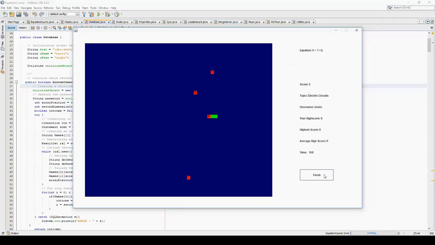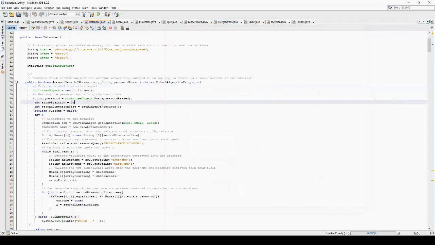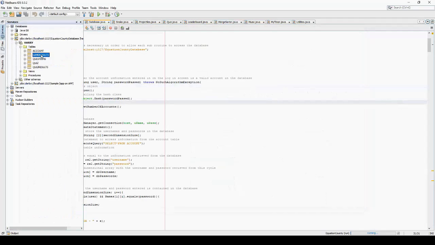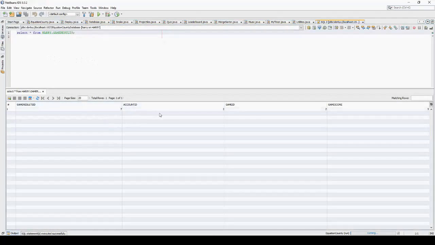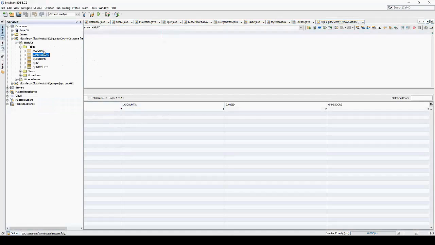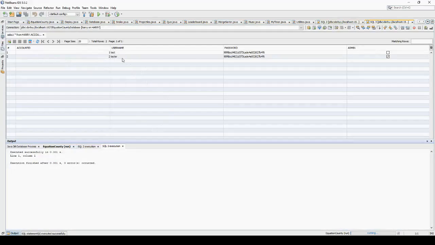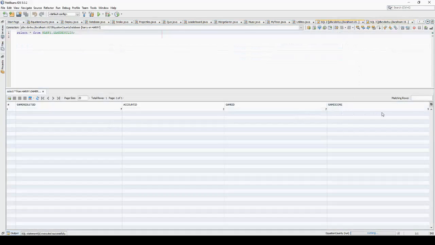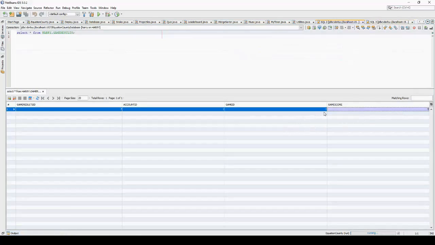So therefore, if we select finish, it should be taken back to the main menu. If we go onto the game results table, there is a new record of the account ID 2, which I can show you is the tester account here, account ID 2, with an updated game score of 5 in the electric circuits Snake game ID, which is a success.